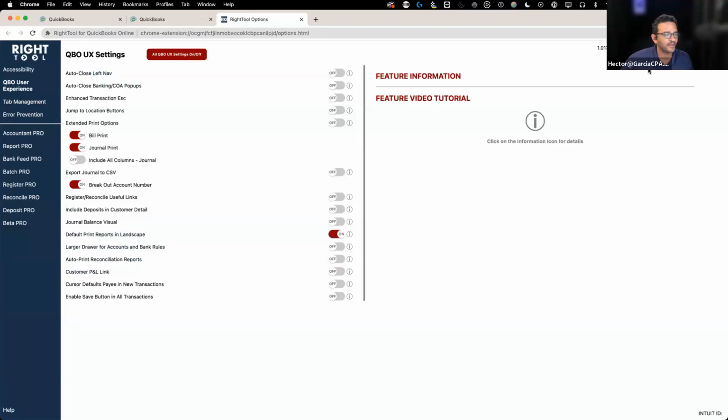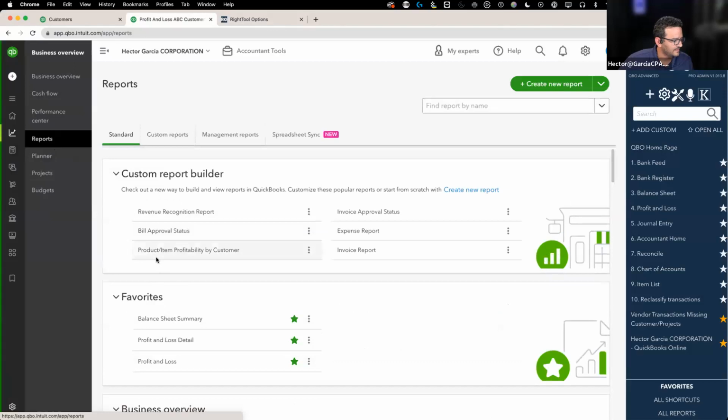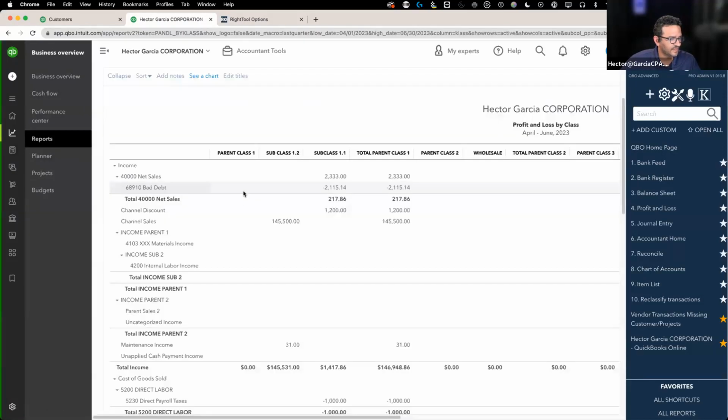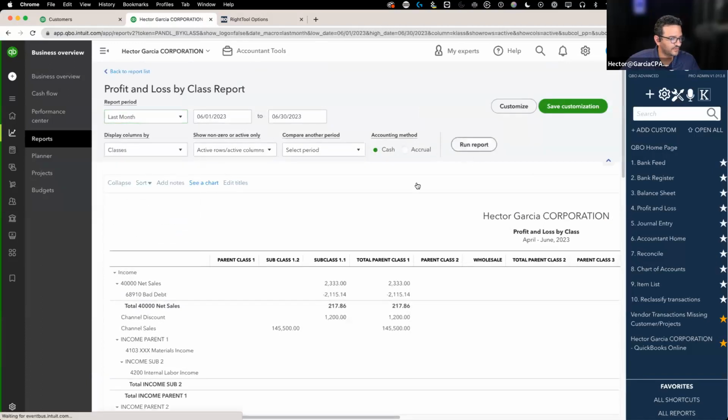Some people, especially when they pull a P&L by customer or P&L by class, will get a report that's probably going to be more wide than long. So let's do a quick example here. Let's run a report. Let's do a P&L by class, something that would be sort of wide by default. Let's just do last month and click run.